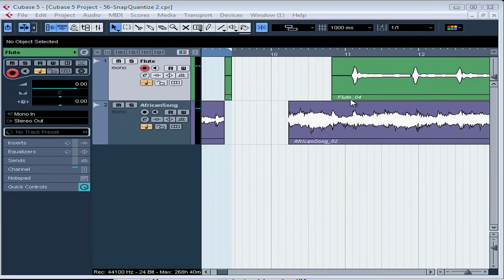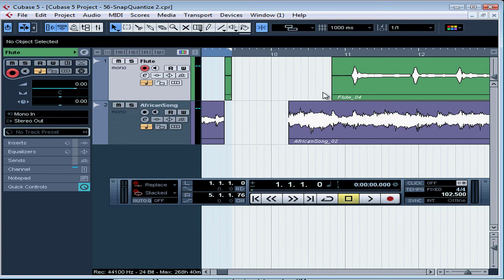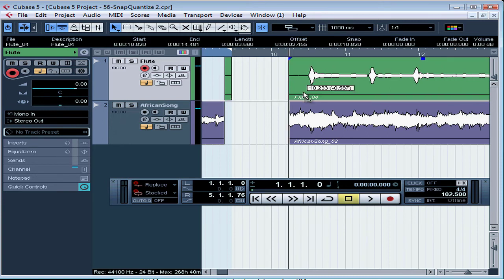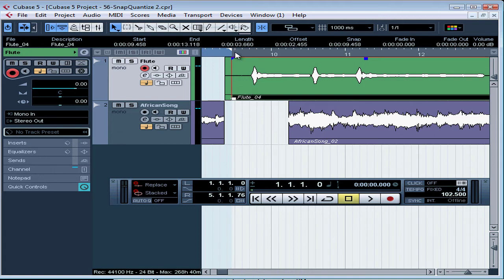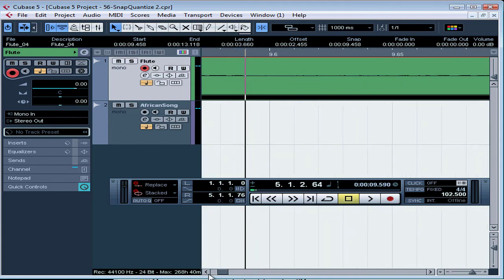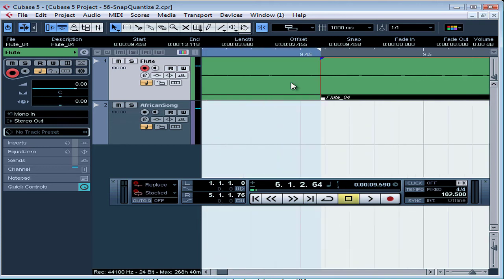Okay, now with the Object Selector active, let's select an event and drag it over to another event. And as I drag, it snaps right to the event. Let's zoom in tight. There's no space between the two events. They snap right together.